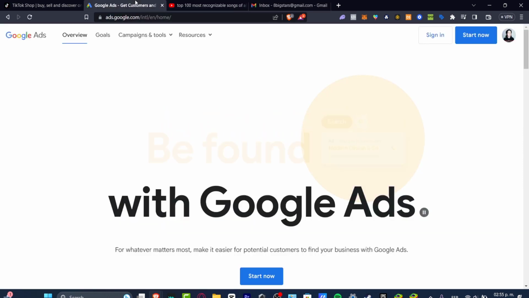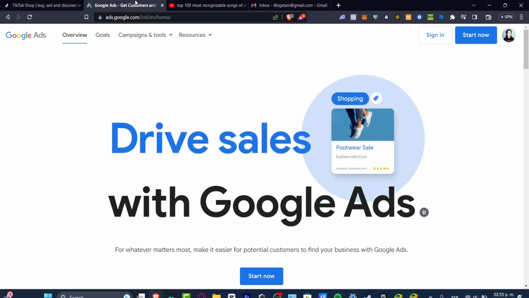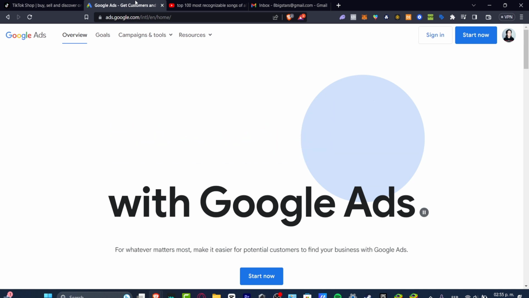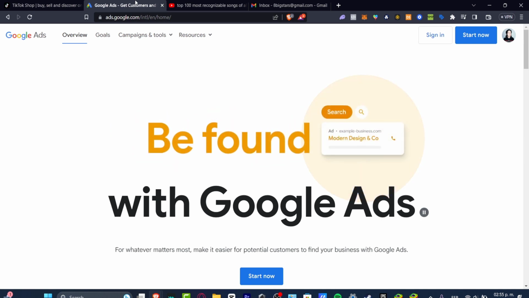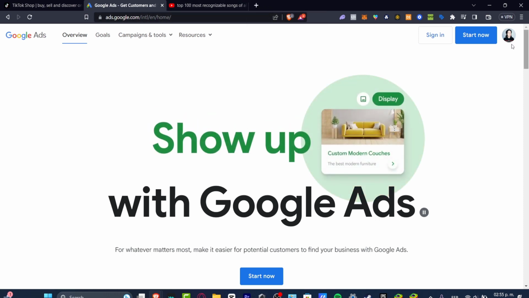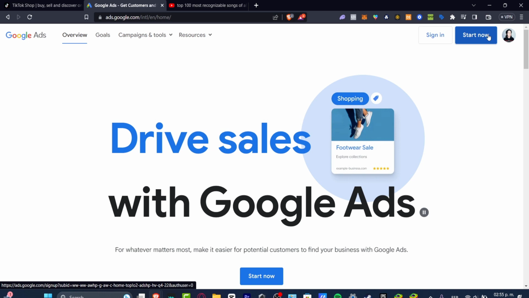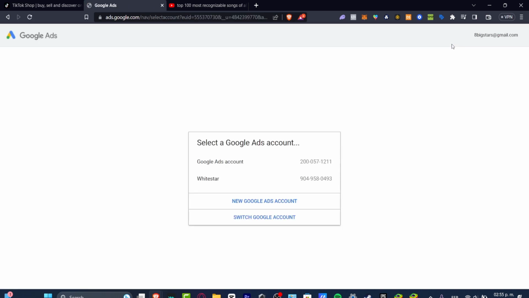Google Ads is the one that's going to be taking care of running ads through Google, through YouTube, and all the tools that Google has to offer us. So once you have your Google account, you want to go to ads.google.com and hit start now or sign in. In our case, we have already created an account, so we just want to hit select a Google Ads account and hit continue.